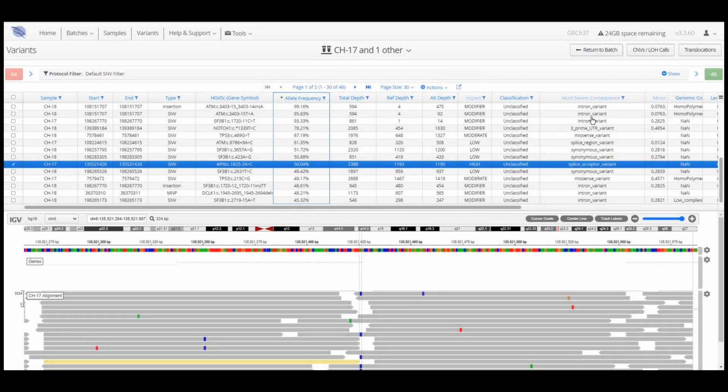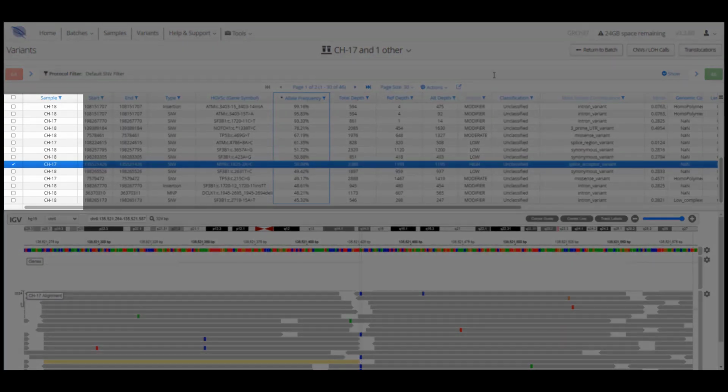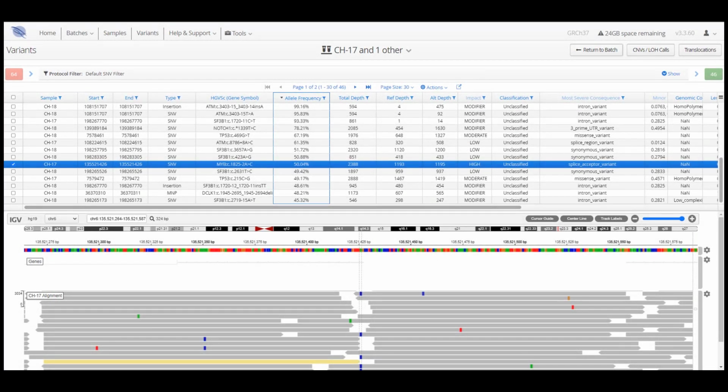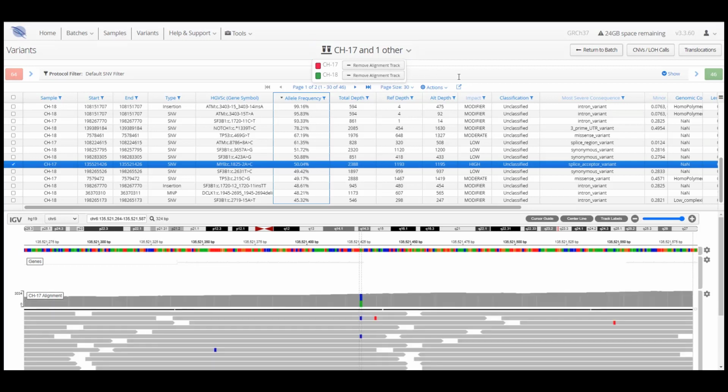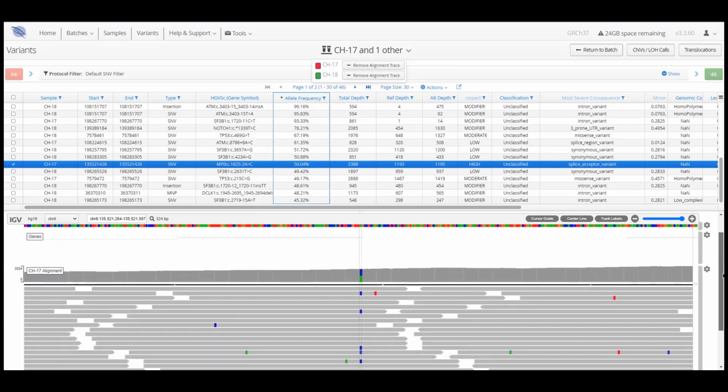If you selected to open the data for multiple samples, then you will be able to see the variants from all those samples displayed in the variants table. But you can also choose to view the alignment track for multiple samples by selecting it from the sample drop-down list. This provides a convenient way to compare the variant in different samples.